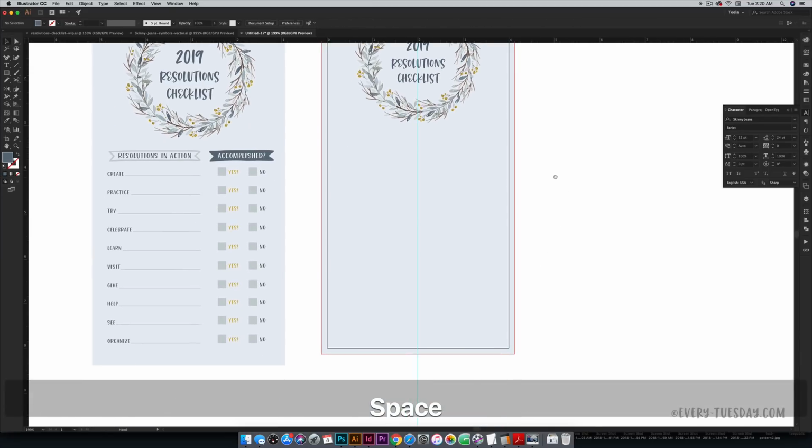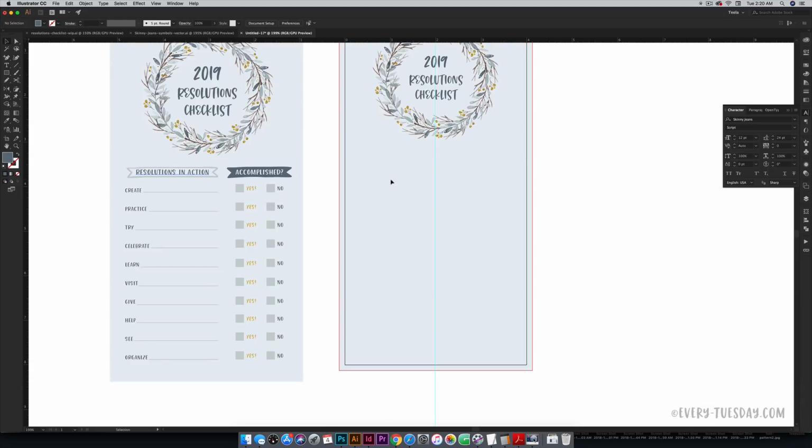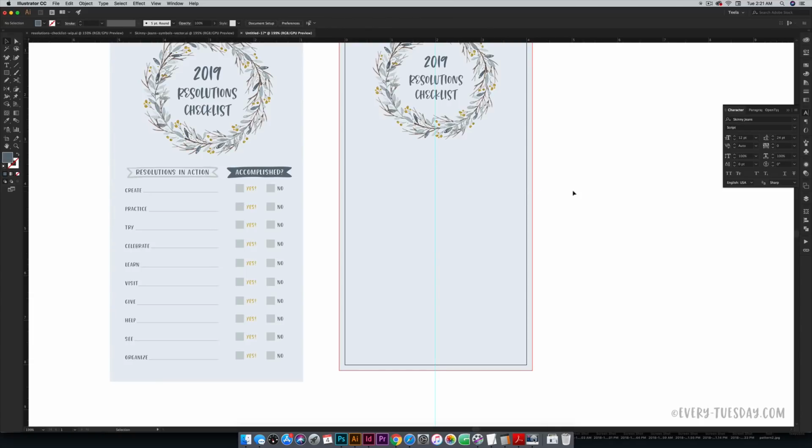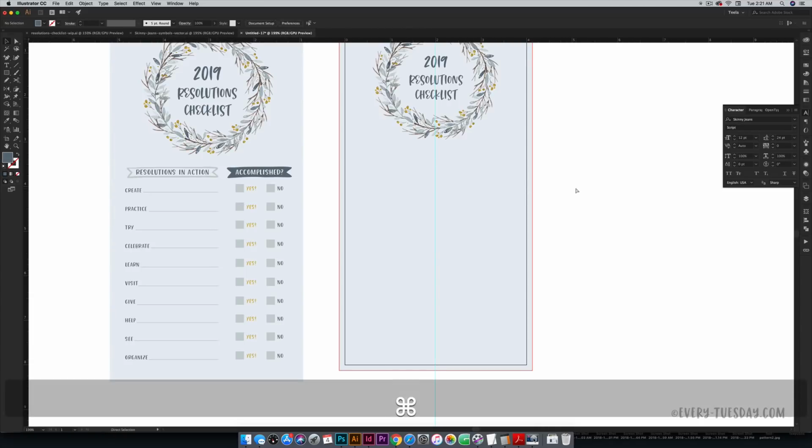All right, so moving right along. So we have two titles right here. One is Resolutions in Action, and the other one is our Accomplished column. So we're gonna drop these in. These ribbon elements are from my Skinny Jeans font. They actually come as vectors for Illustrator, and you can see here's the ribbons down here. So I'm just gonna copy these and bring them in.